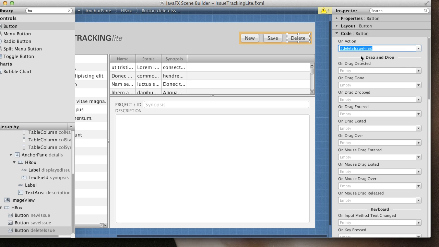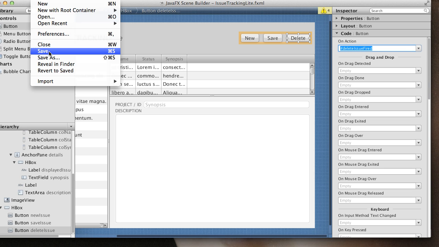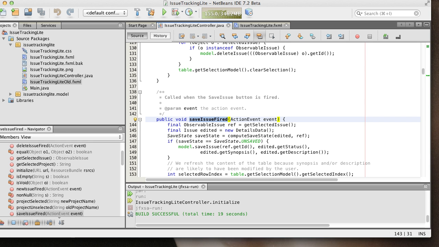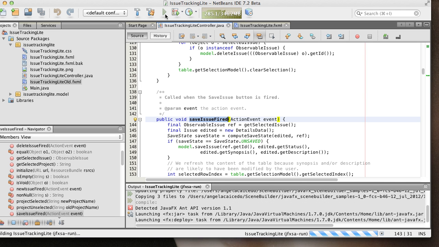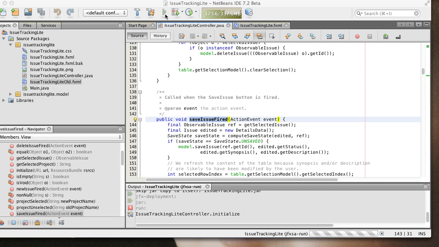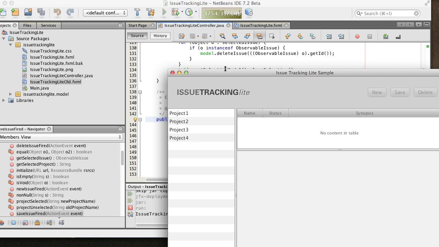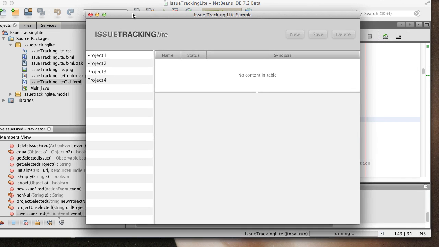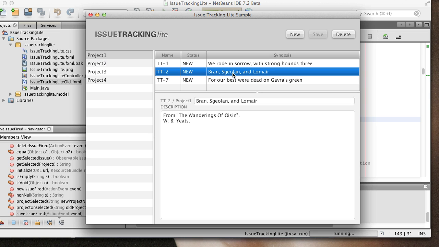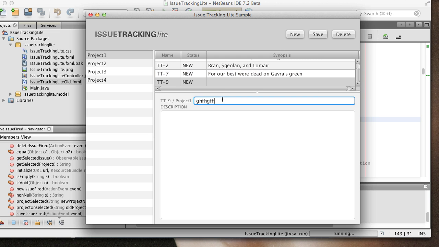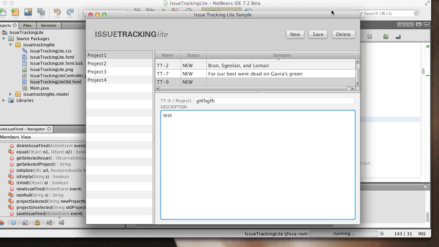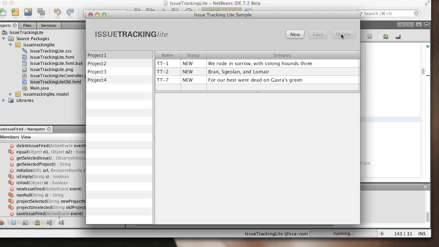Okay, so delete. Finally, we save it. And now let's go back to NetBeans and run the code, just to make sure that everything is working properly. Okay, so we have the projects here. You select a project, it gets the information here. You create a new one, so we can see that down here a new one got created. We can type some information and we can save it. Okay, it got saved, and you can also delete it and it goes away. So pretty much everything is working.